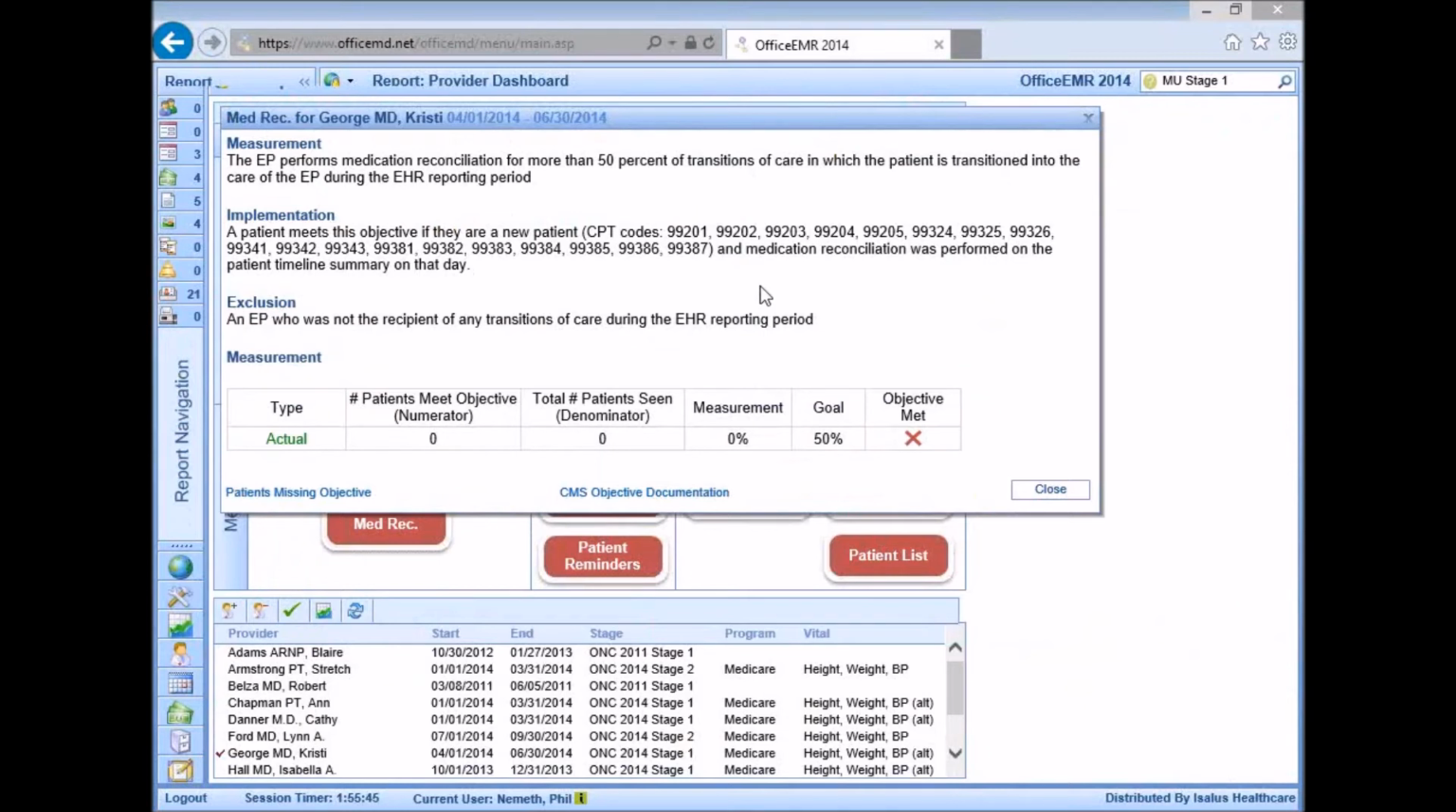Again, a patient will only fall into the denominator of this objective if that transition summary care file has been loaded into OfficeEMR from their other doctor's certified EHR. If that file is never uploaded into our system, that new patient or patient who's transitioned into your care is not going to fall into the denominator. So that transition summary care file being uploaded into OfficeEMR is the catalyst, or the reason why a patient will fall into the denominator for this objective.